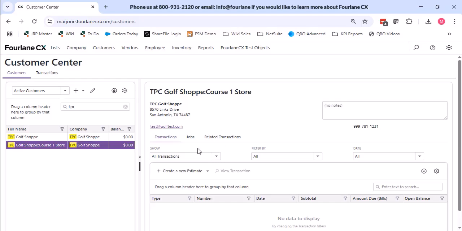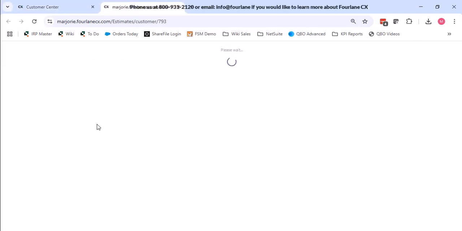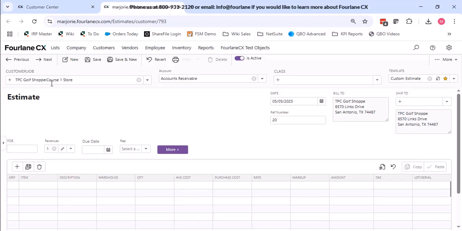All right. So now that I have the Course 1 store in here, I'm going to go ahead and create an estimate down below. So when I create an estimate, notice again, it starts off where the TPC Golf store is. I have my accounts receivable account. I can choose a class if I wanted to. I can choose a different template if I needed to. I have a custom template set up here as my standard.